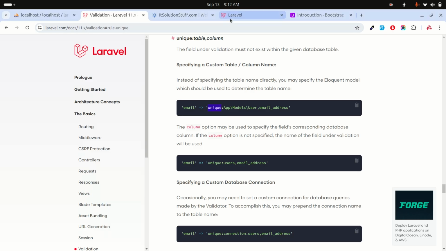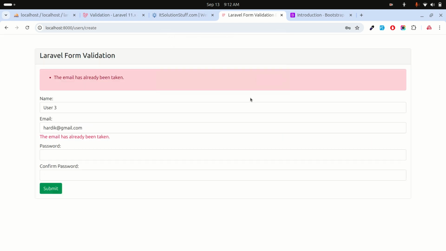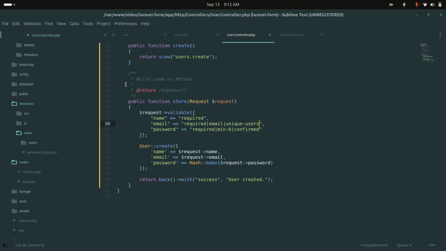Okay, and if I go here and click submit again and click on continue, you can see that the email has already been taken. So if you are using plain PHP, then you need to run the database query and check everything manually. But Laravel has an easy process. You can simply use the unique validation, and that will automatically check the table and the column. Okay, so this is the simple way to implement the validation. And this is the perfect way.